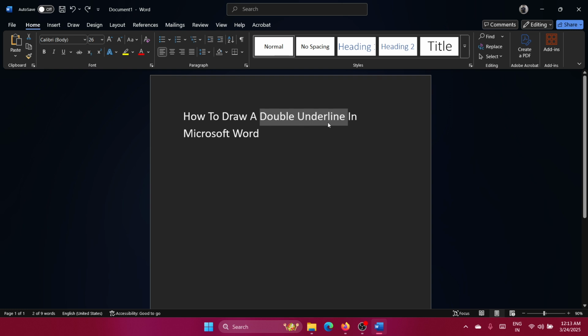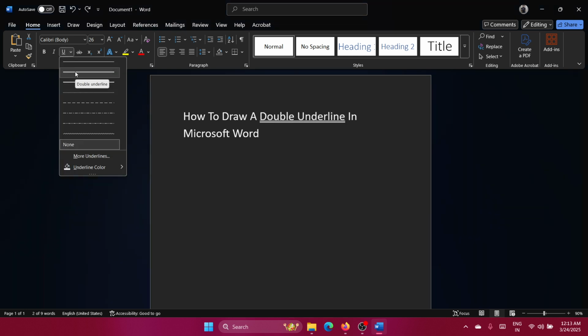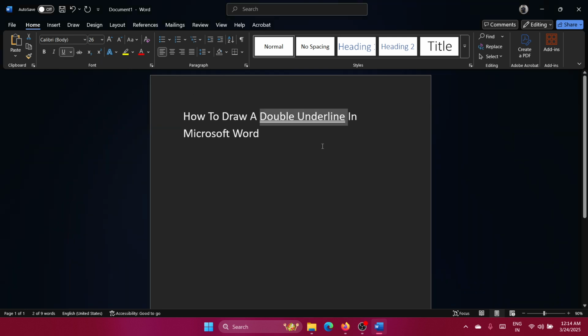So just select the text for which you need a double underline, and then instead of clicking on U, click on the downward pointing arrow associated with it. The second option is double underline, but to be sure about it, just hover your mouse over it. Does it read double underline? If yes, then click on it.